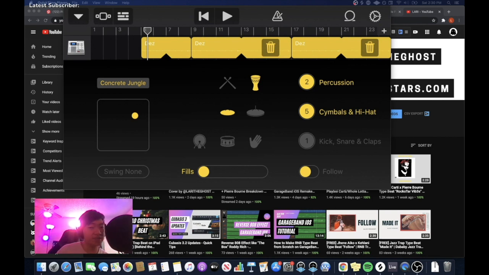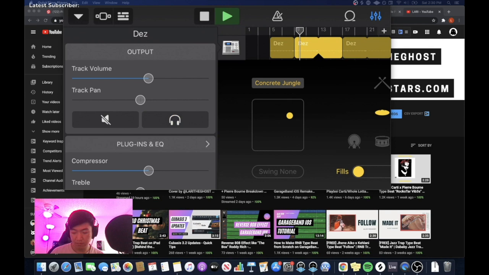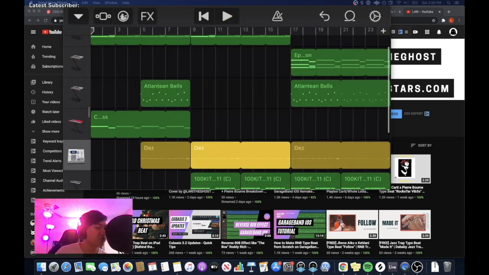So here are the settings, and this is what it sounds like. Alright, cool. Let's move on to the drop.